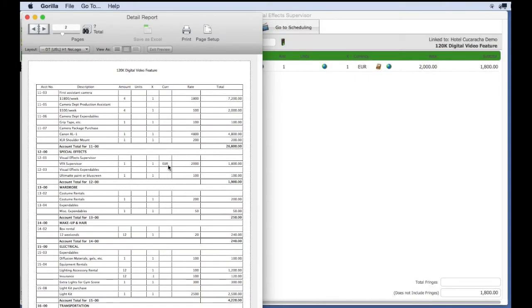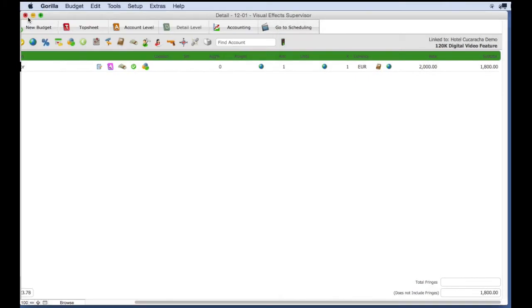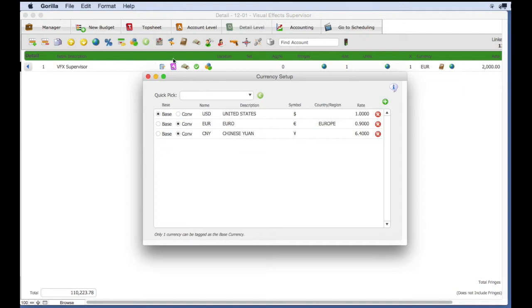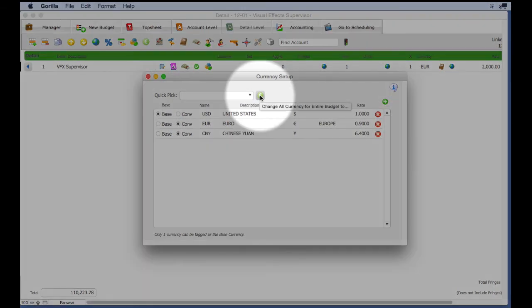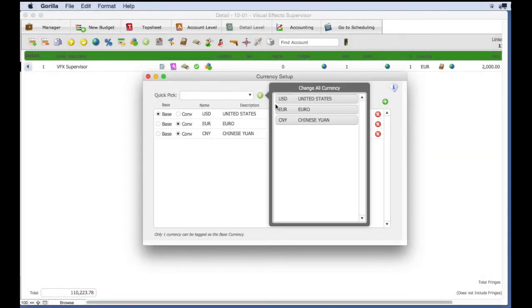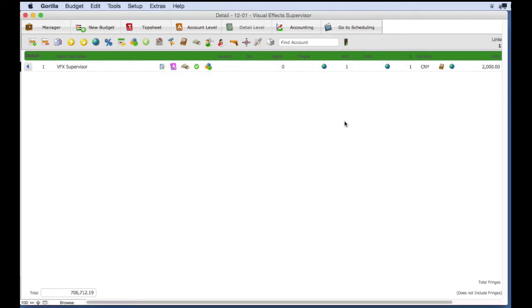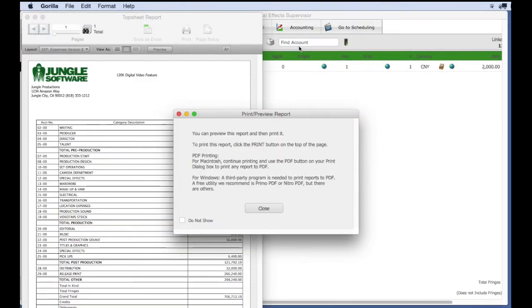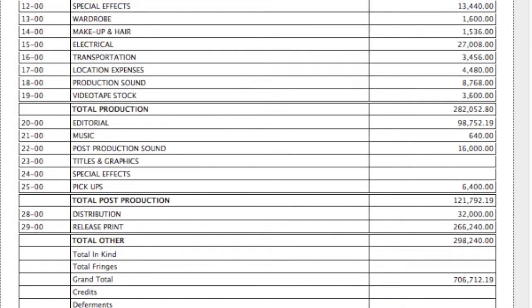Next, let's say you want to convert your entire budget from one currency to another. Select the Currency button on the toolbar. Then select the Change All Currency button and select a currency. I'm going to select the Chinese yuan. Let's print a top sheet report. This budget, which is $108,000 in US, is over $700,000 in Chinese yuan.